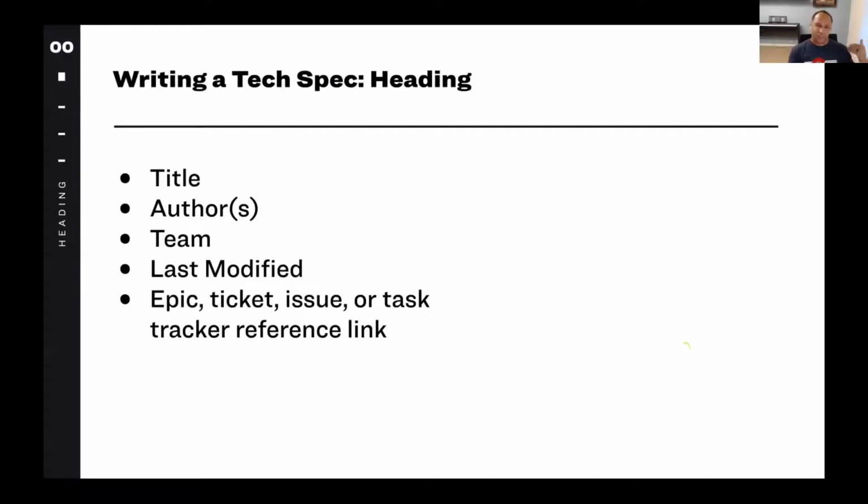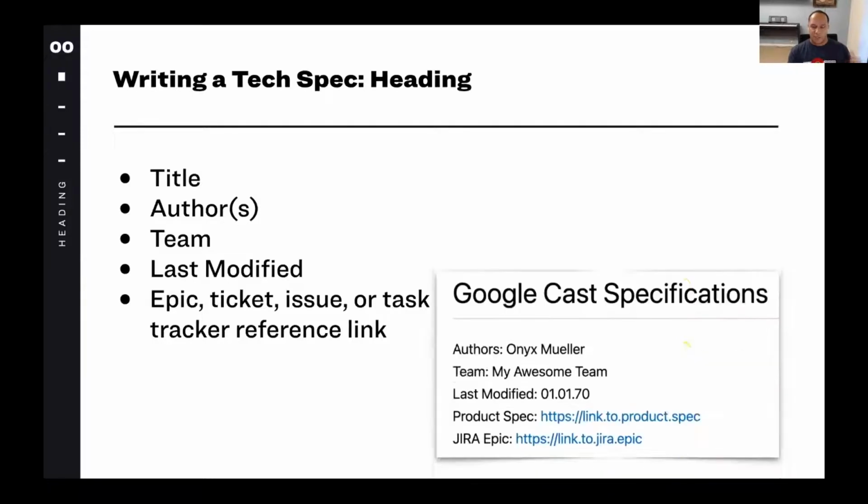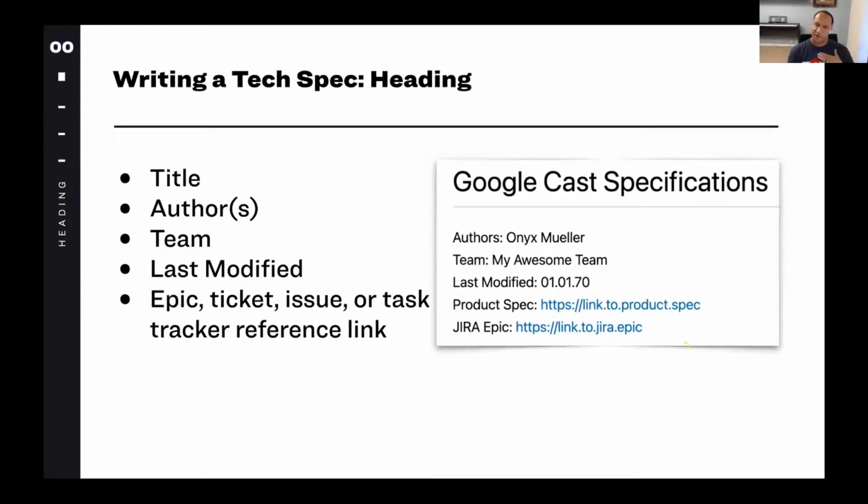So the heading section, pretty straightforward. The heading should include the spec name, the author or authors, the contributing team, and the date at minimum. Optionally, include reference links like a link to an epic, a ticket, an issue, or a task. So in our example, I use myself as an author, my team name, and a date. I've also included links to the product specification and the Jira epic that's associated with the work.